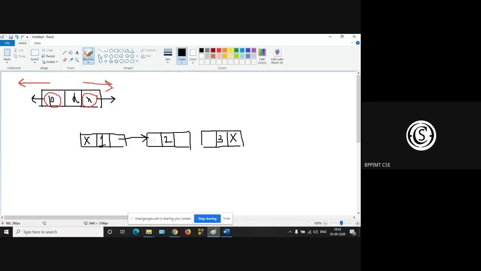Similarly, the previous part of the second node is pointing to the first node. Similarly, we can draw this pointer also. Now this is the header or start node, the first node. This is the node structure of double linked list.